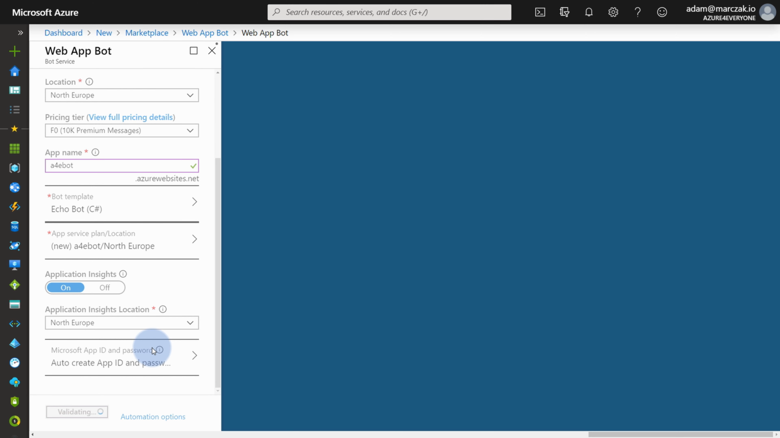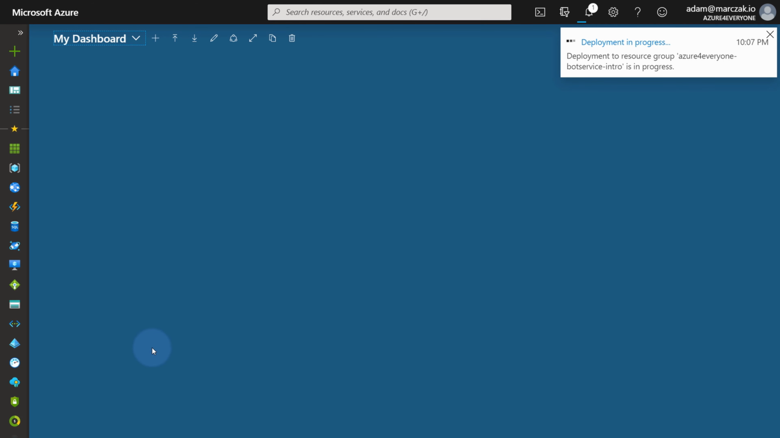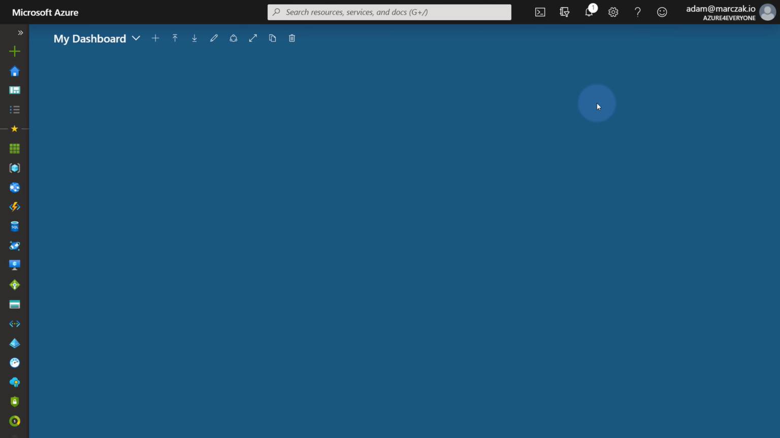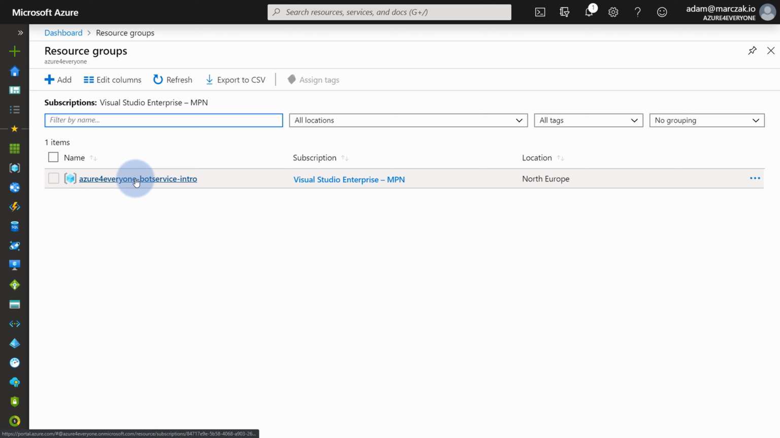And now your bot will be provisioned. There will be actually four resources that will be provisioned here. Therefore, this takes between 2-3 minutes. So I'm gonna skip ahead. My bot was created and I can go to the resource now. But what I want to do first is go to the resource group to show you what was created.